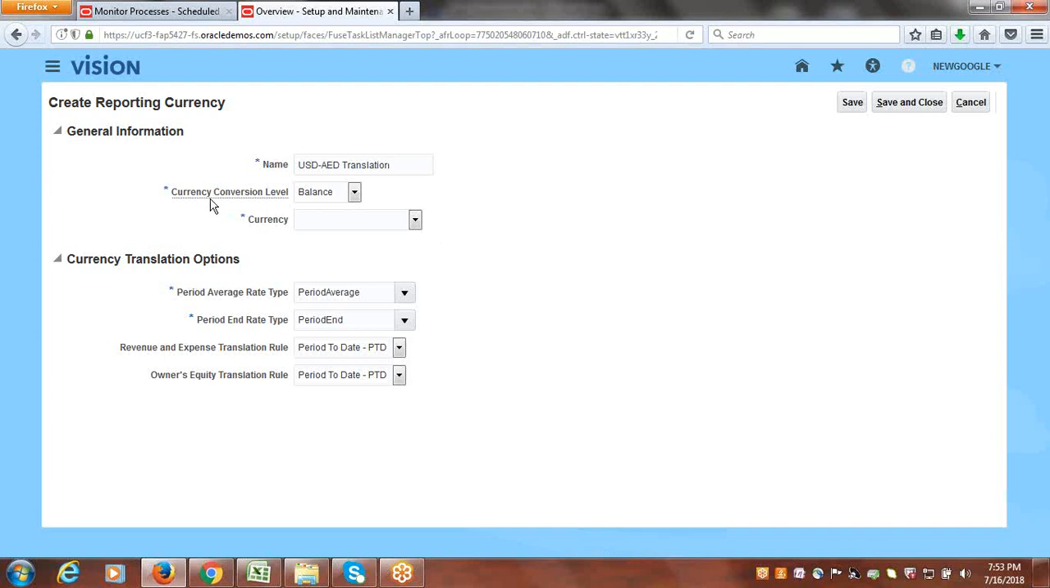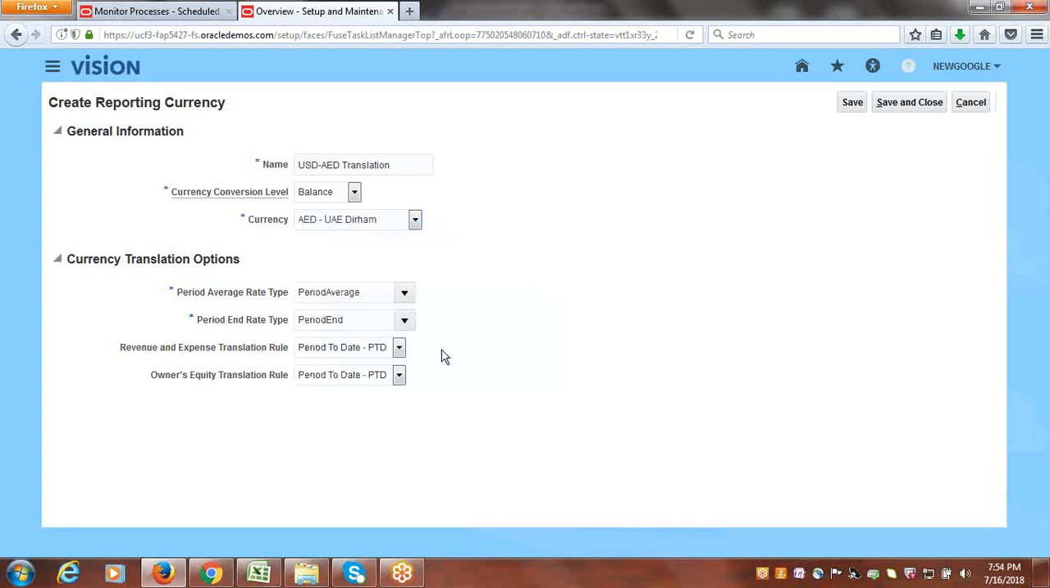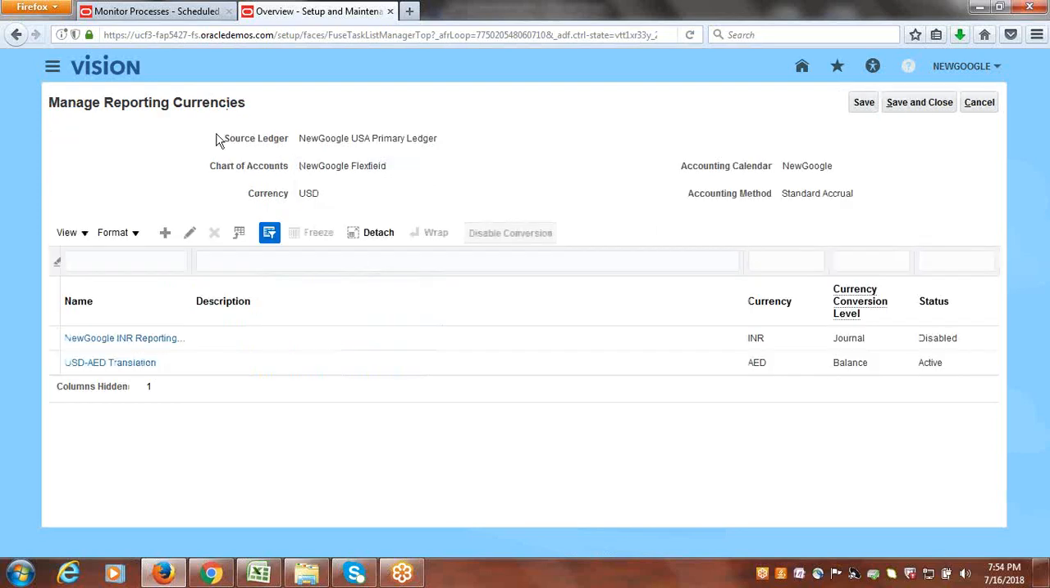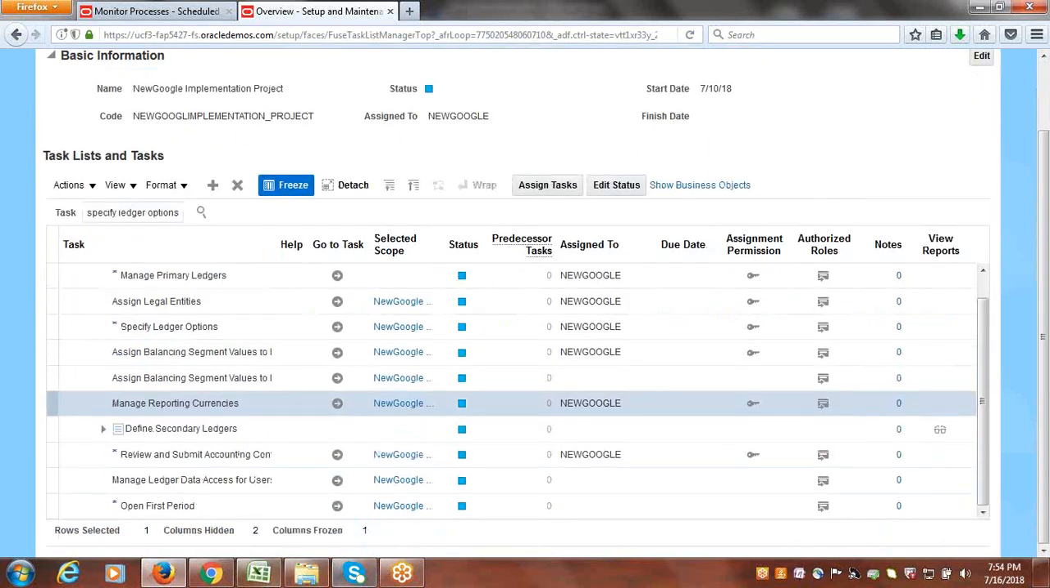So when I talk about translation, the conversion level we use is balances. Currency: we are going to translate into which currency? The target currency is AED. The system is defaulting the rate types that we gave through ledger options. Okay, done. We want to do it period-wise only. Say save and close. Done. Okay, this is how we have to add a translation currency at our ledger level by using the reporting currencies option. So save and close. Okay, done.